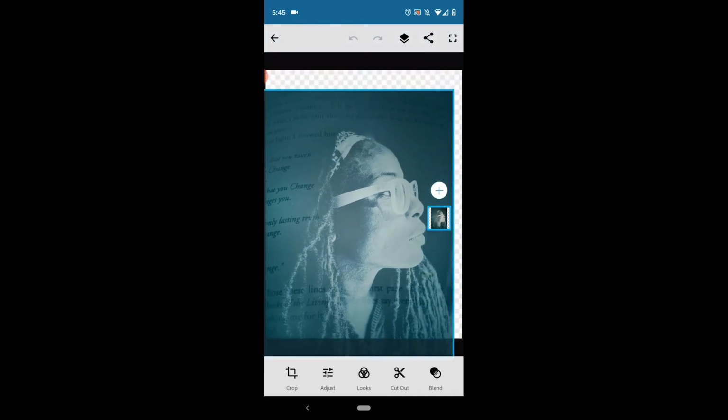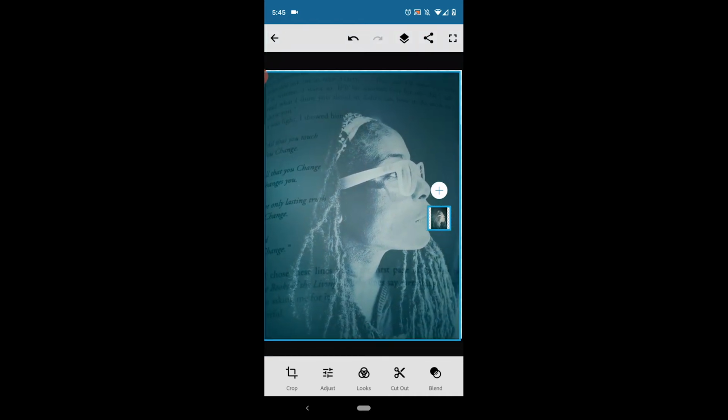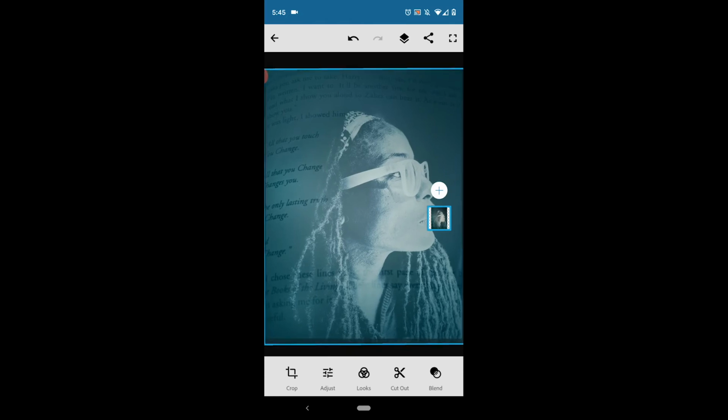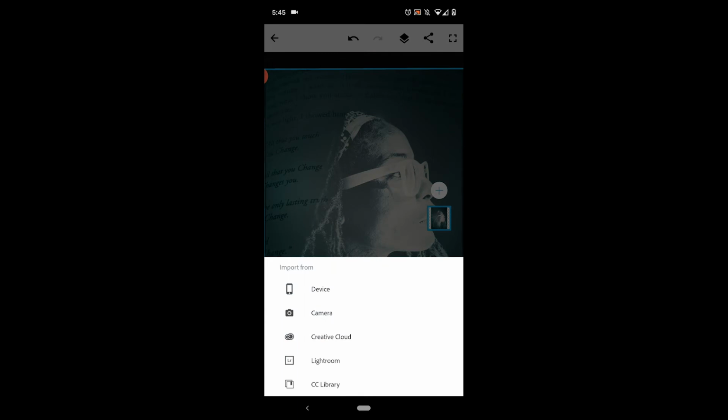I'm going to start adding to that. Click and drag and make that a little bit bigger. If I click on this plus sign, it takes me to where I can pull images from. I originally clicked device, but if I wanted to take a photograph, I could come in and click on camera. If I've got images saved to Creative Cloud, I could pull from there, and any of the other Creative Cloud apps that might be available. But I'm going to click on device.